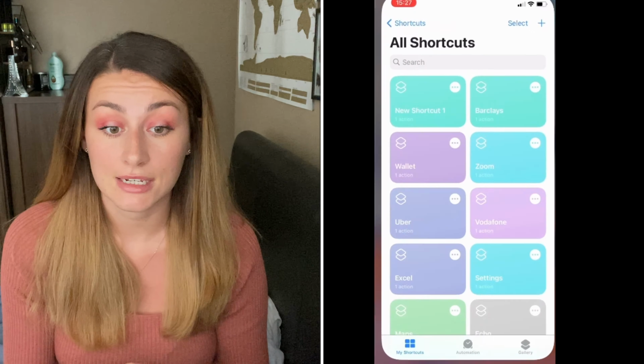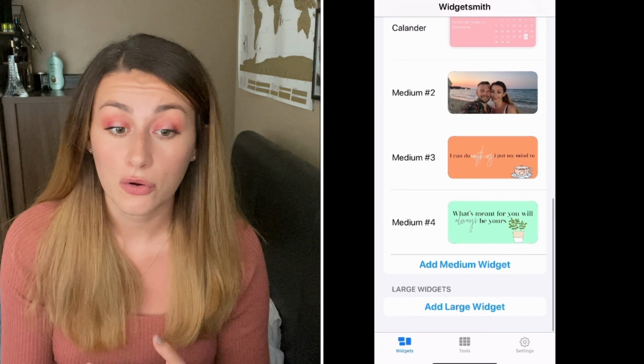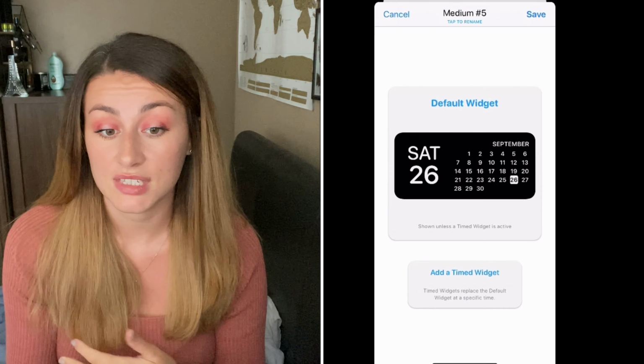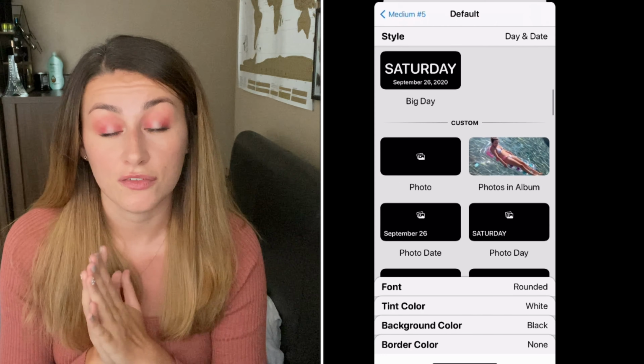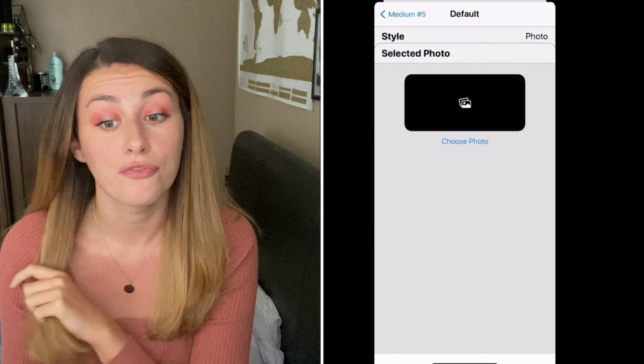Just for another example as well, I did also create a medium-sized widget, which I have across a couple of my pages, and they are mainly pictures or quotes that I've created myself on PicMonkey. So it's exactly the same when you're creating a medium-sized widget. You do all the steps that you did with the small-sized one. So you open Widgetsmith, select medium-size widget, default widgets, and then you've got date, time, whatever it is. But then if you wanted to create a photo, you click on photo.